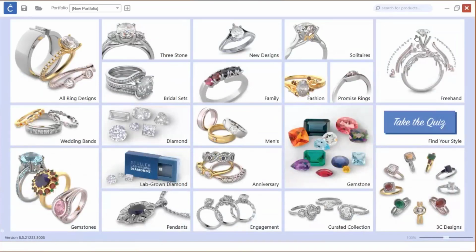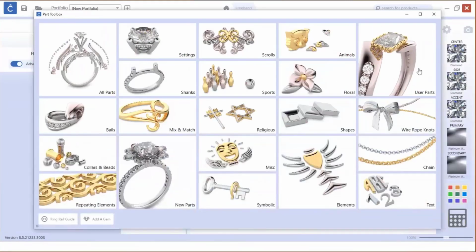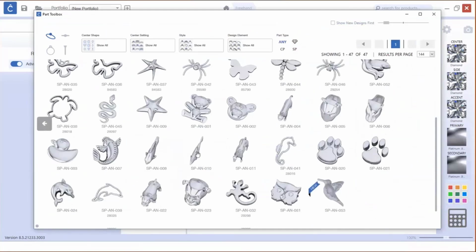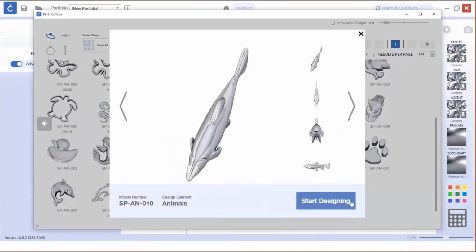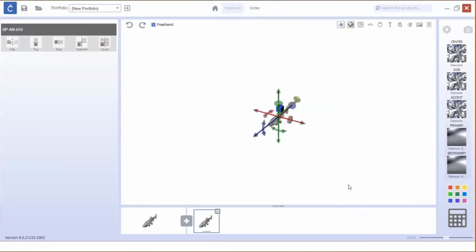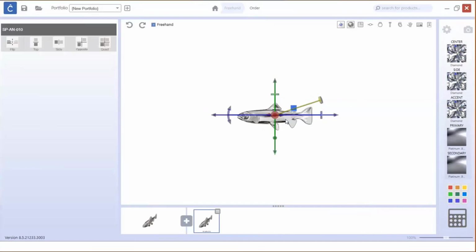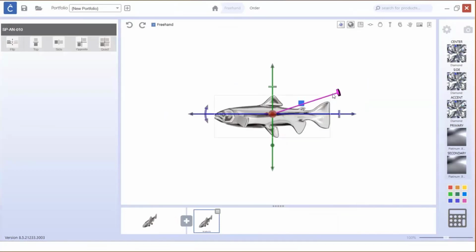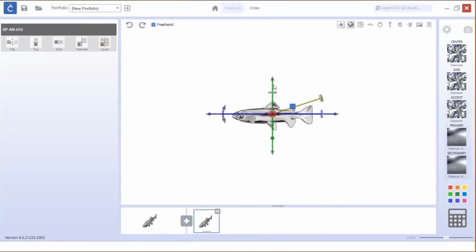So here we have our freehand tile. Going into freehand, I'm just going to grab a little fish here. So here I have my fish open in my customization screen. Let's go to the side view. My gumball's present. I can scale this fish, make it bigger, make it thicker using my disc, or maneuver it through my space using my arrows as well as my rotation arrows.